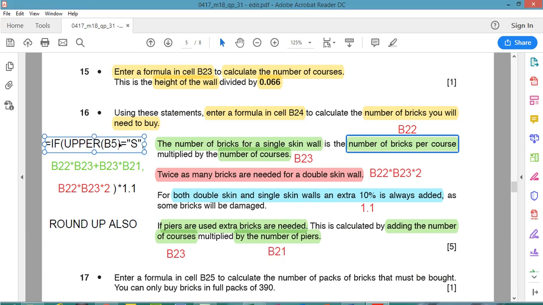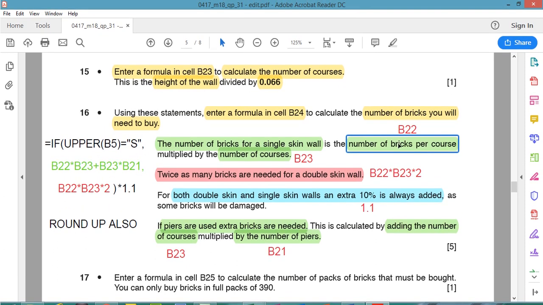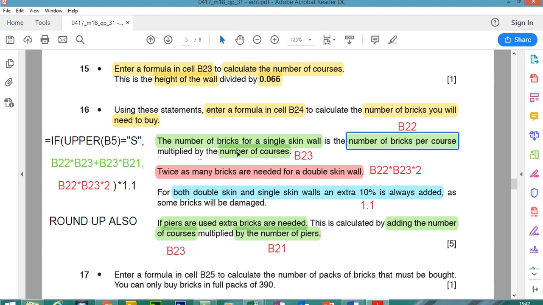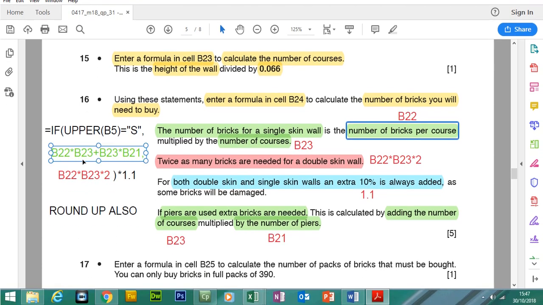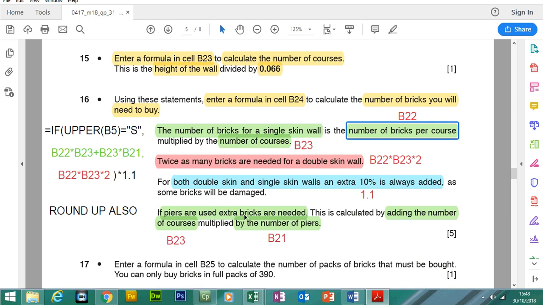So if the wall type is single, then we basically need to do two calculations which are added together. It's going to be number of bricks per course multiplied by number of courses, so we multiply those two. Plus, if it is a single skin wall, then piers will be used. So it's basically going to be adding a number of courses, so B23 multiplied by B21.